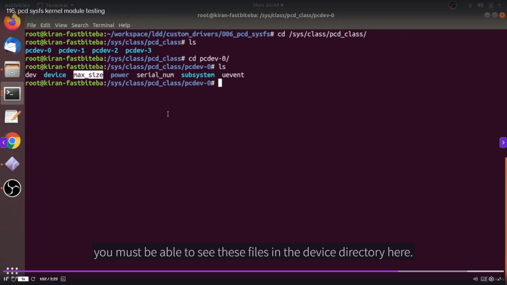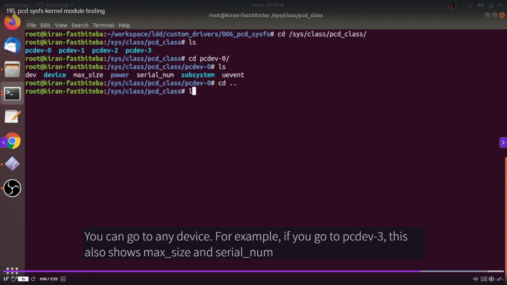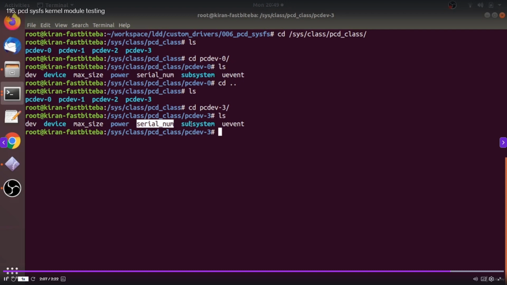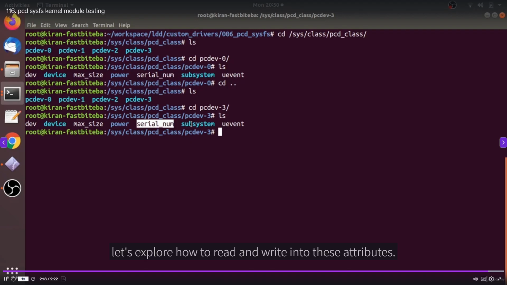Complete up to here, you must be able to see these files in the device directory here. You can go to any device. For example, if you go to pcdev-3, this also shows max_size and serial_num attributes. You can add more attributes. As I said, I will leave that to you. You can add a per-device attribute or any other attribute. And in the next lecture, let's explore how to read and write into these attributes. I'll see you in the next lecture.